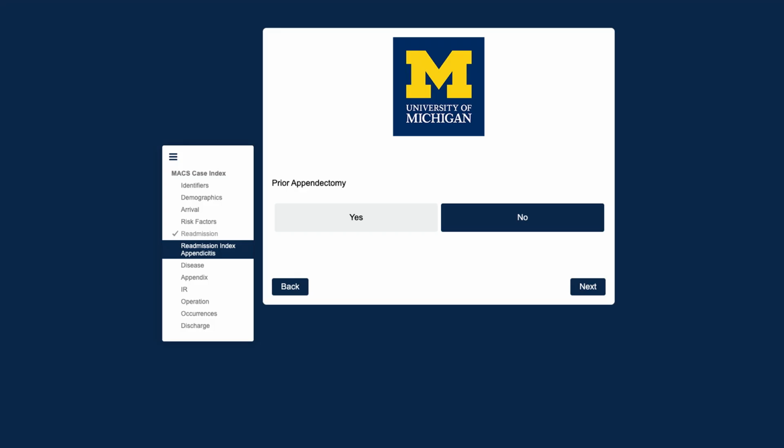This will allow for us to capture if the patient was medically managed for appendicitis at your hospital but had surgery at an outpatient surgery center or outside hospital, then had a readmission back to your hospital with a surgical complication. If you select gallbladder, then in the same fashion, you will be asked if the patient had a cholecystectomy performed prior to this hospital readmission.